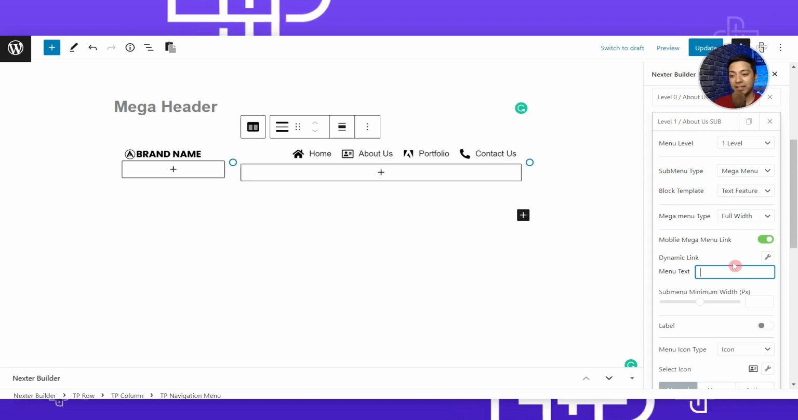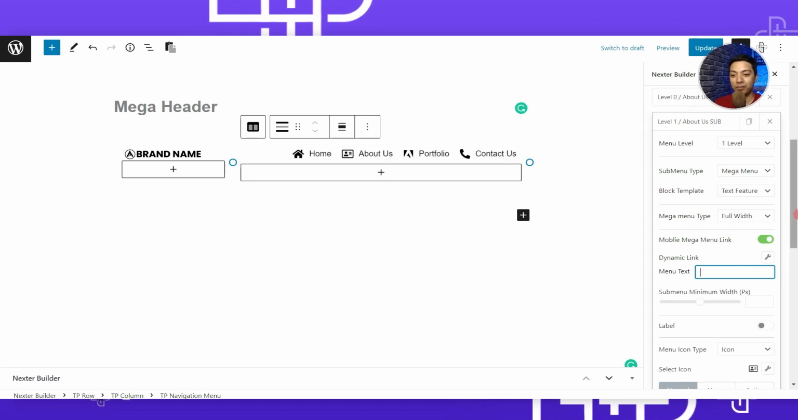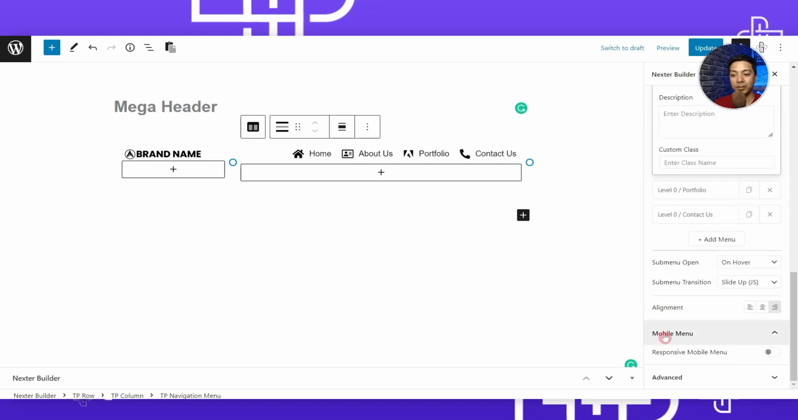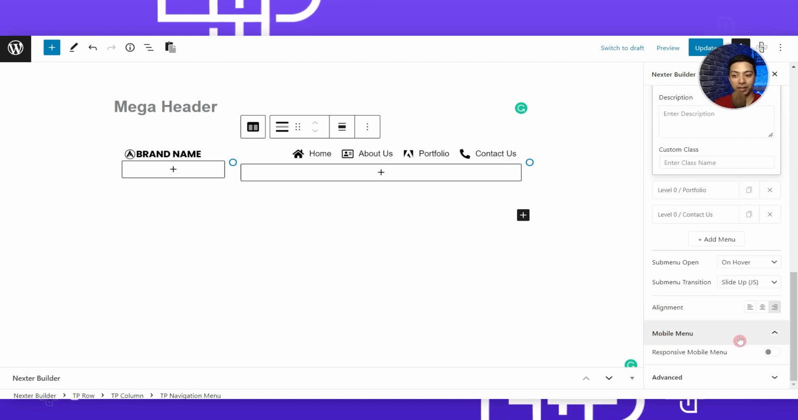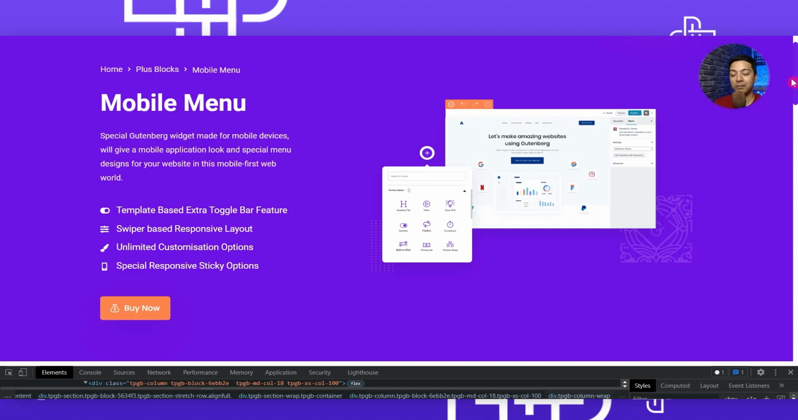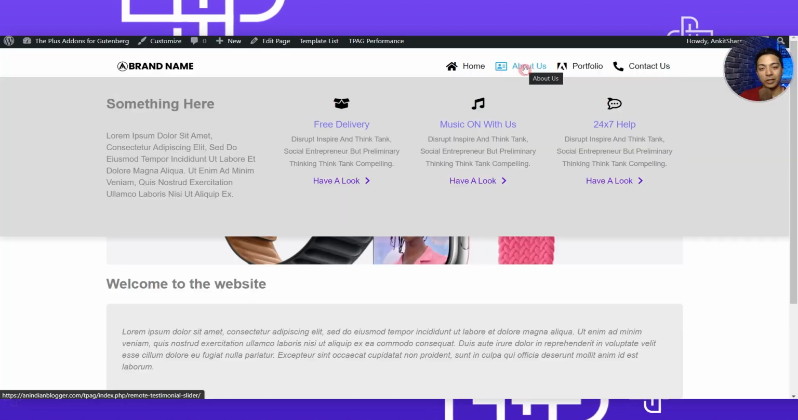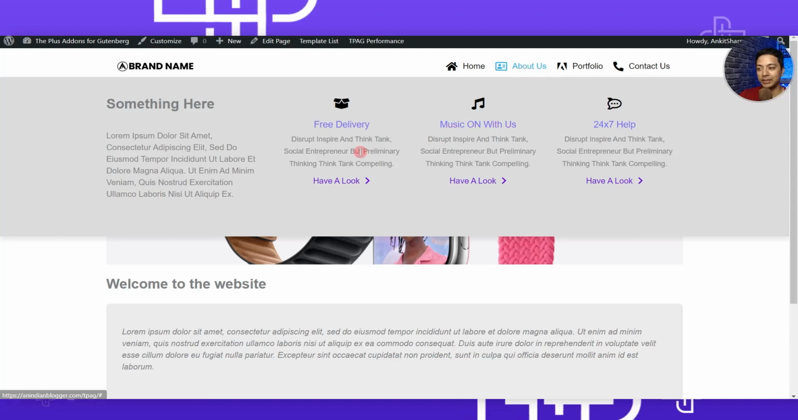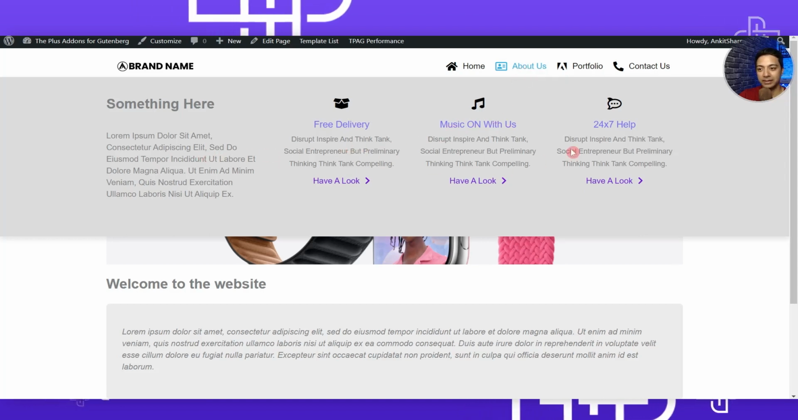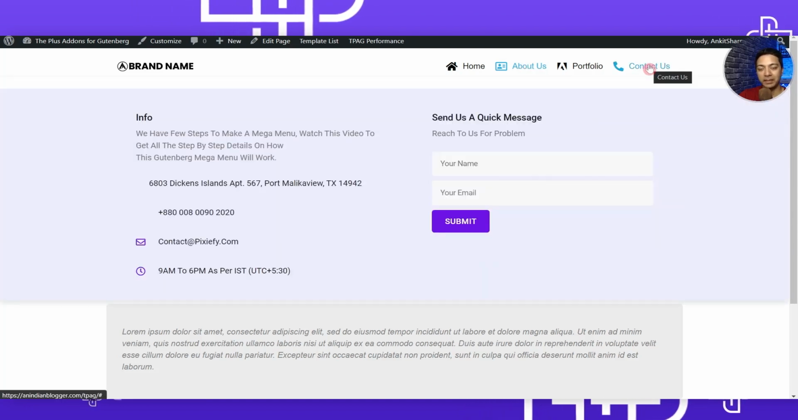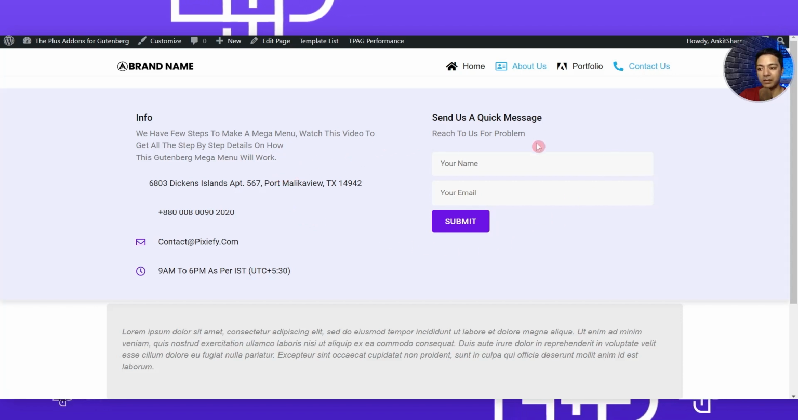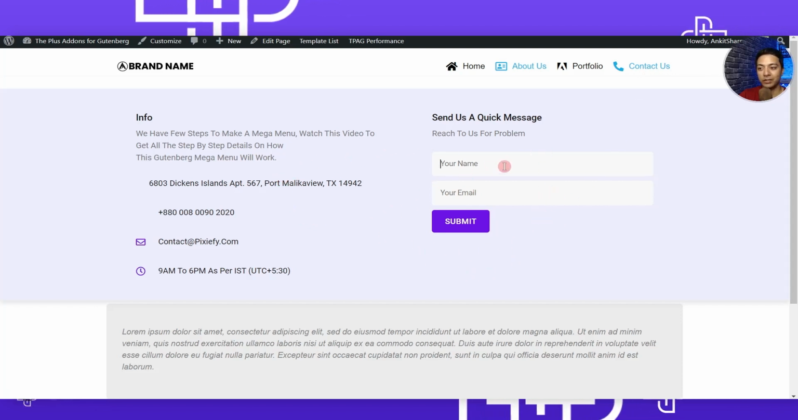But the best way is to create a dedicated menu for mobile, either by using this mobile menu option here, or by using the mobile menu block that we are going to cover in a separate video. So now we have a mega menu which is using just simple text and icons, and we also have a mega menu which is containing a complete contact us section with a contact form.